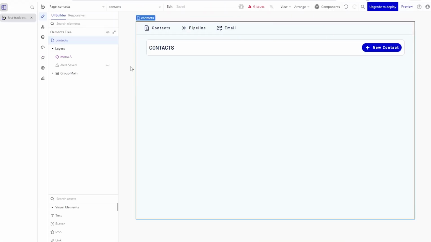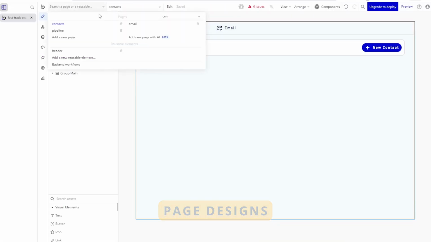Now I'm going to walk you through the design aspect of all of these example features so you can see the visual components that came together and make this front end experience more interactive. So jumping into the design canvas now, the first thing I want to point out is that this app has been built across 3 separate pages: contacts, pipeline, and email. This multi-page structure makes things a lot easier to manage.